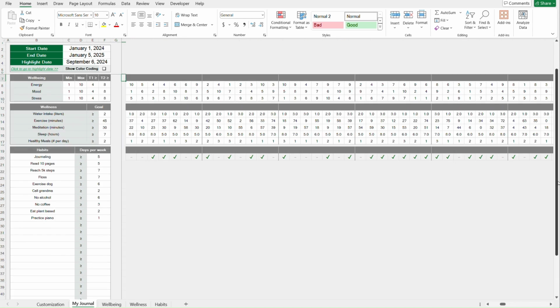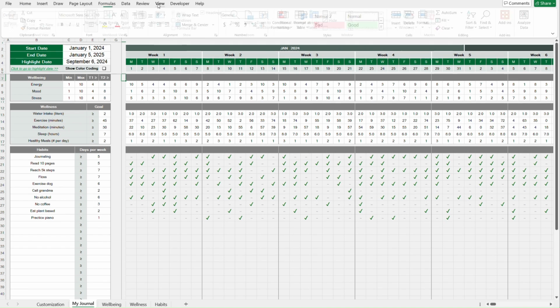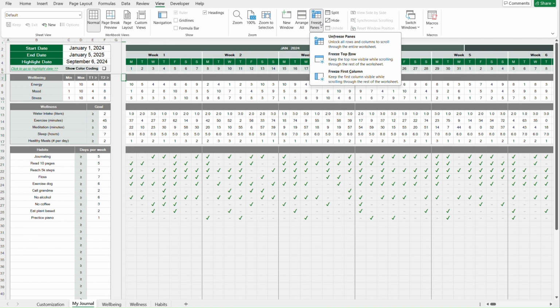And the effect that it has is that you can always take a look at the headers implemented and also the rows on the left panel. The way you go about this is you click on View, Freeze Panes, and then click on either Freeze or Unfreeze Panes, depending on if you have activated it previously or not.